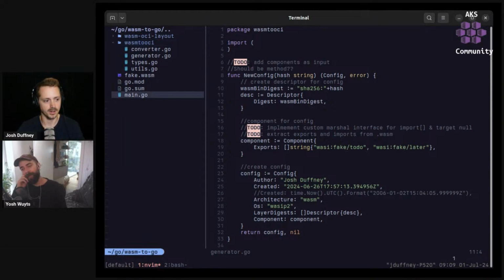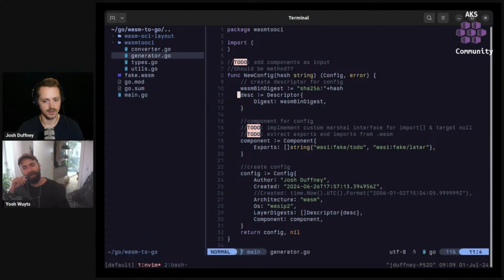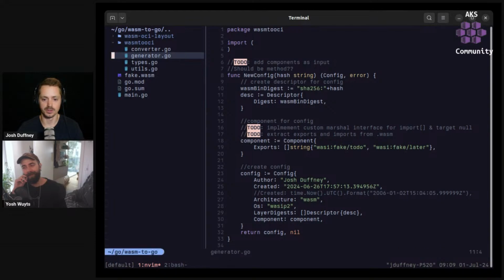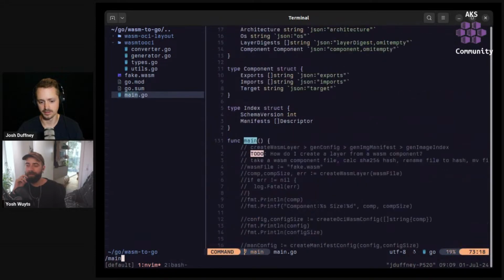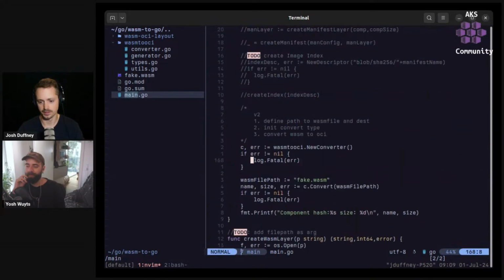Out of curiosity, what do you call that command, the build? Right now it's just all in main. I don't even have CLI switches yet. If we go down here a little bit, I'm just calling the methods from the package. I've got a convert method, and then convert writes it to the disk. In Docker, that step would be called build, correct?